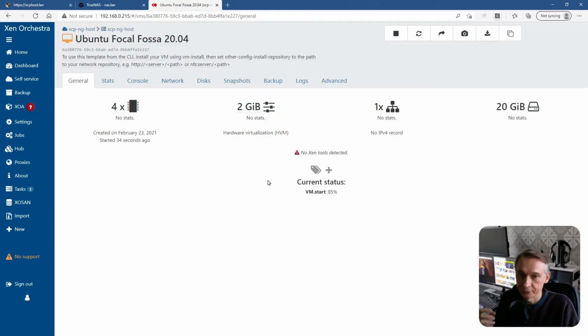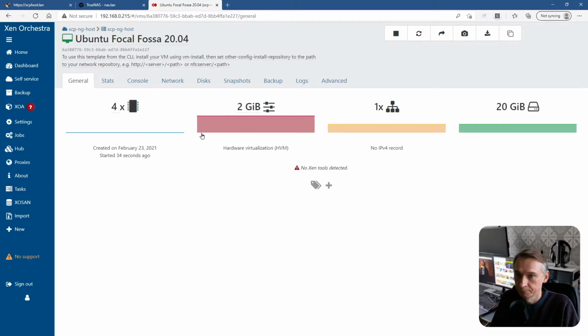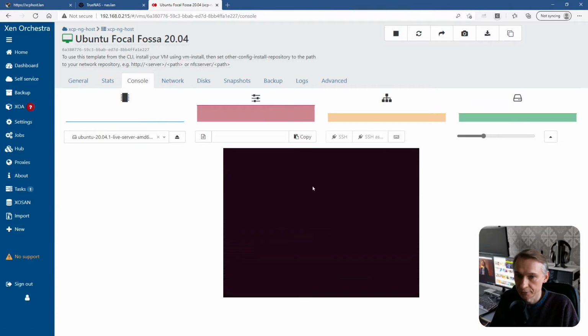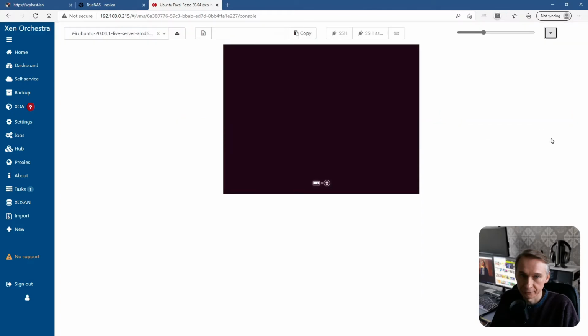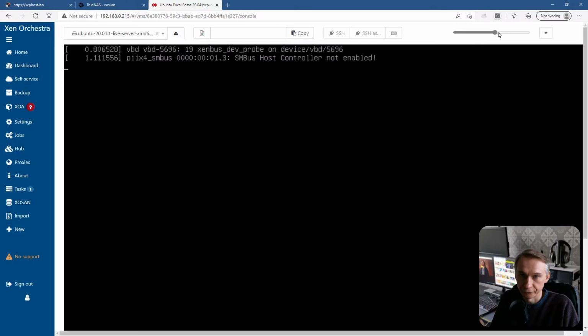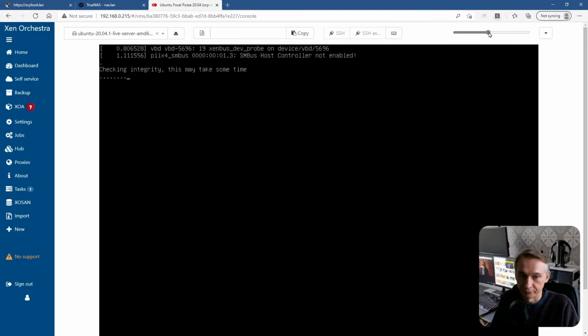Template is created. The virtual machine is starting up with the ISO installation as boot. Okay, let's go over to console. It's booting up. To have a bigger screen, you can click on hide info here at the right. So the info is gone, and you can set the screen a little bit bigger.